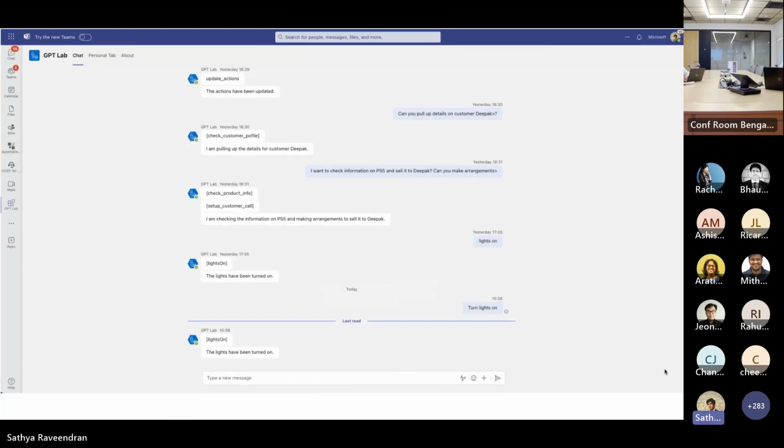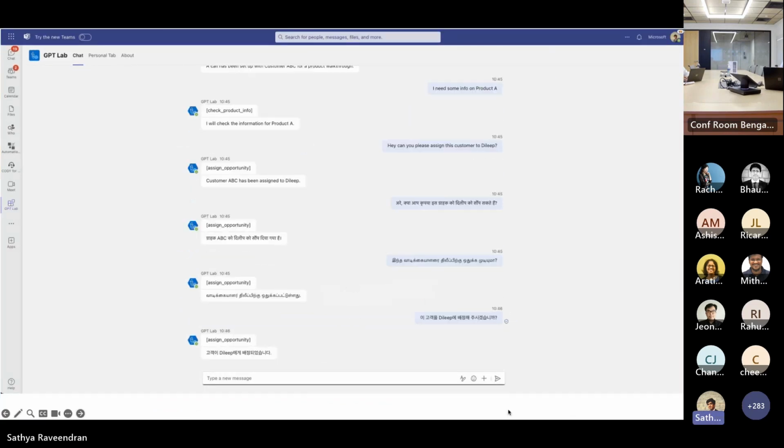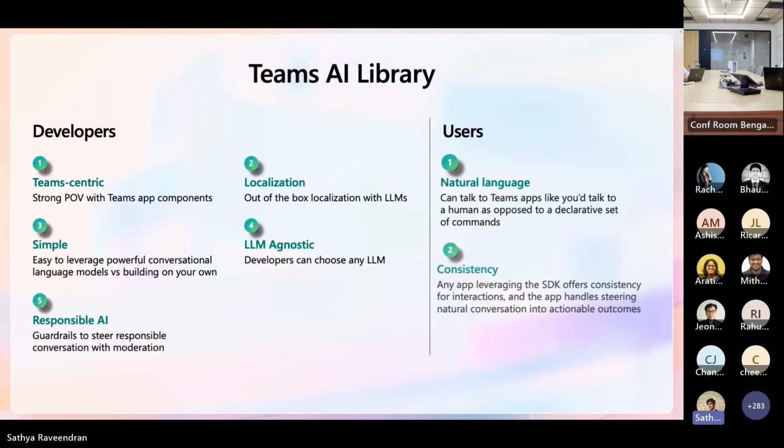Now, let's go back to our boring slides again, but I just want to cover a few points that I think should really resonate with you for the Teams AI library. This just summarizes what I just showed you. Teams AI library for the developers gives a very Teams-centric interface, localization out of the box.